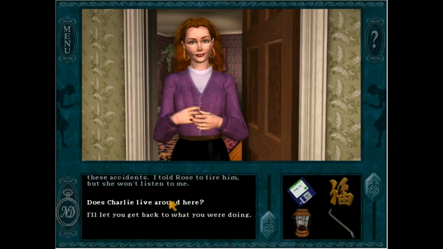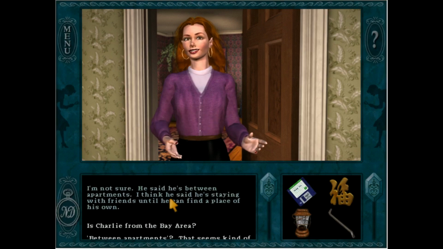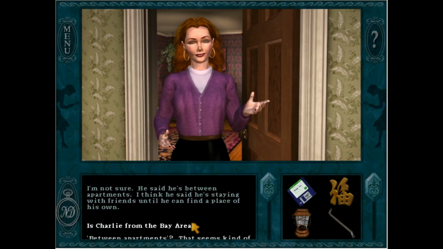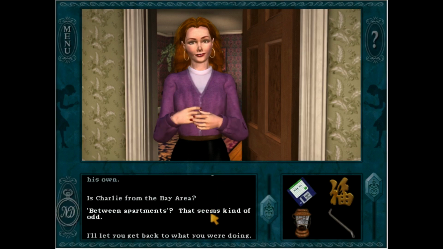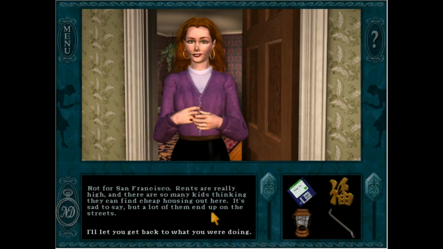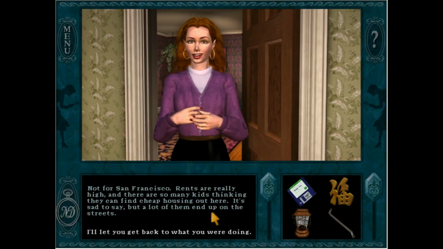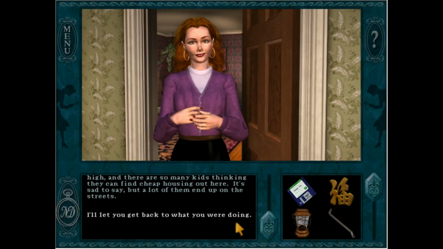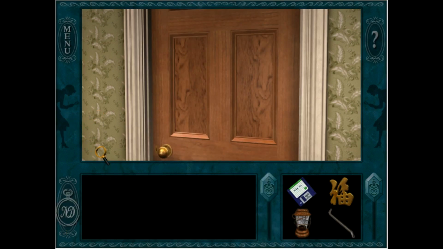Does Charlie live around here? I'm not sure. He said he's between apartments. I think he said he's staying with friends until he can find a place of his own. Yeah, this is stuff we heard from Rose. Between apartments? That seems kind of odd. Not for San Francisco. Rents are really high, and there are so many kids thinking they can find cheap housing out here. It's sad to say, but a lot of them end up on the streets. Rent is still too high. I'll let you get back to what you were doing. Bye. Even when you're not out in California.